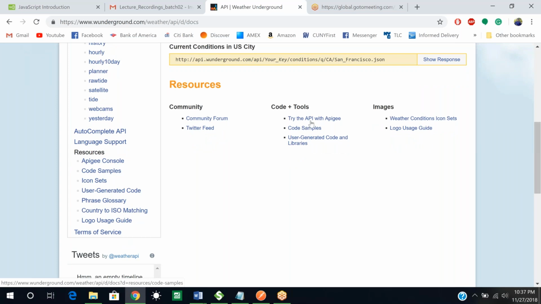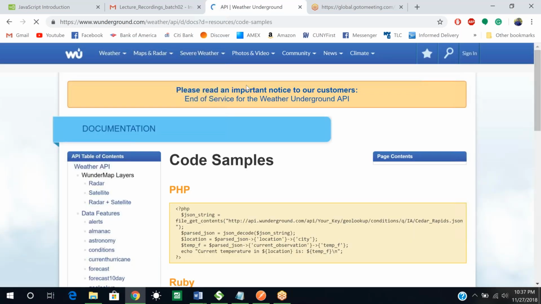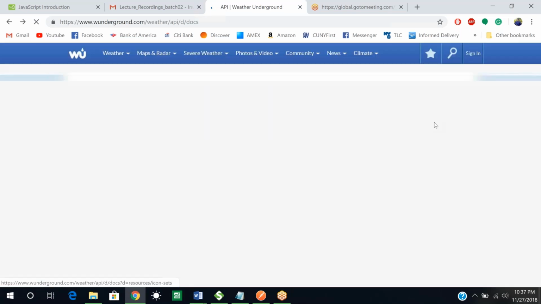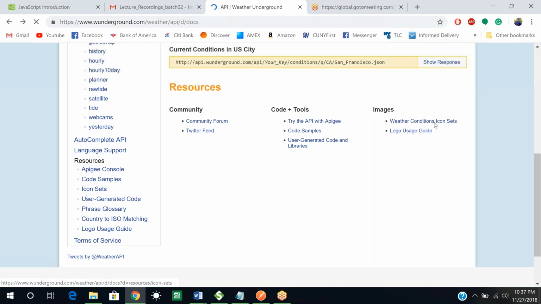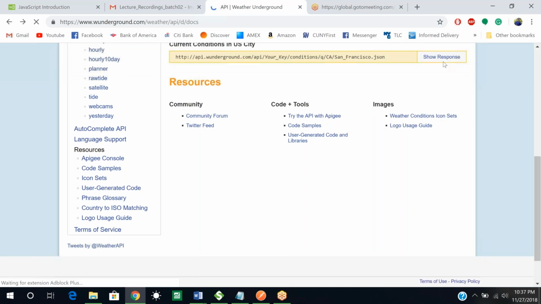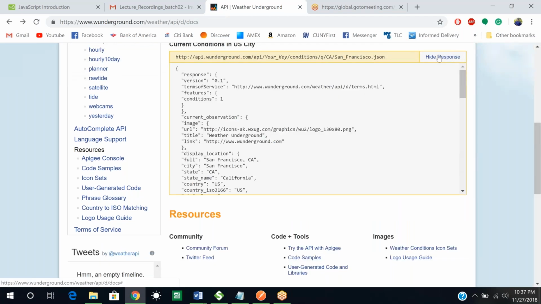Show the response. Yeah, there is a button called show the response. Right there. Click it. Oh no, I think you clicked on the code samples. We don't want the code samples. There was actually a button called, oh, there we go. That's it. That is a response, right?